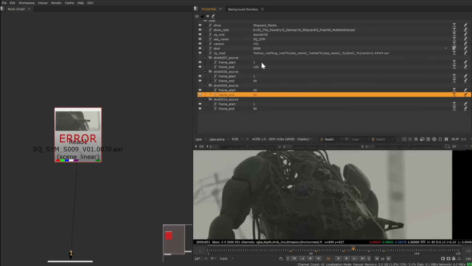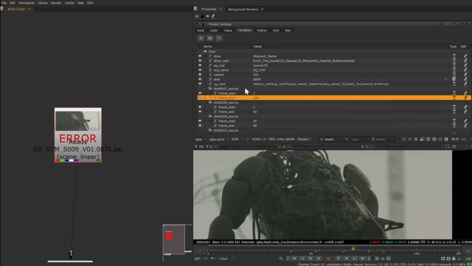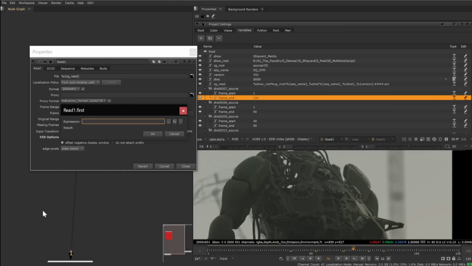No problem. So our read node thinks, hey, our frame range is from 1 to 120, but you only have frames 40 to 90. So now we have defined the actual frame start and frame end within those variable sets, and we can use this to our advantage here. So now what we can do is select our read node. We're going to add an expression to the frame range.